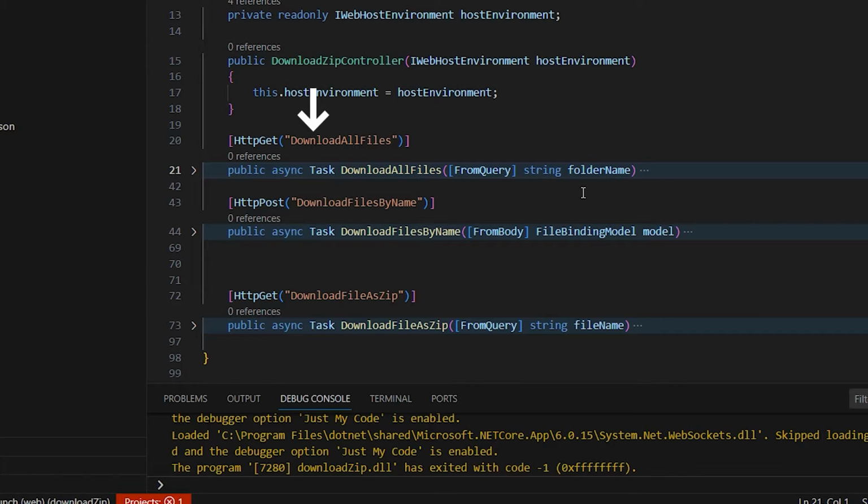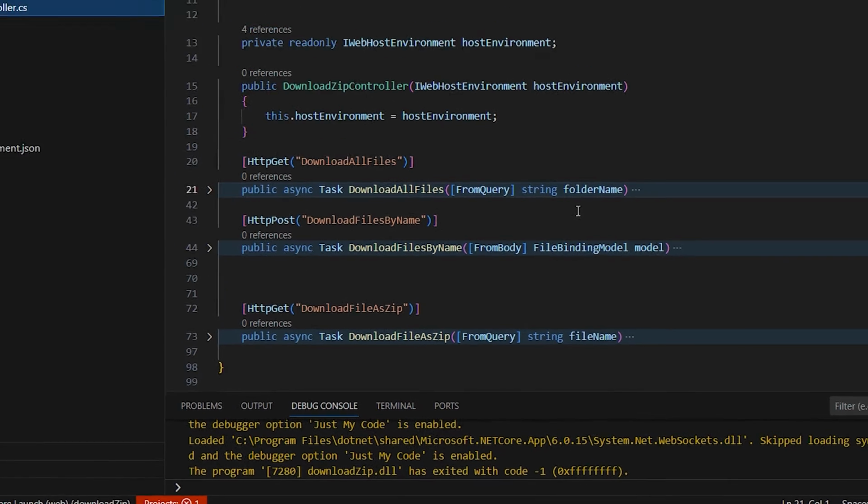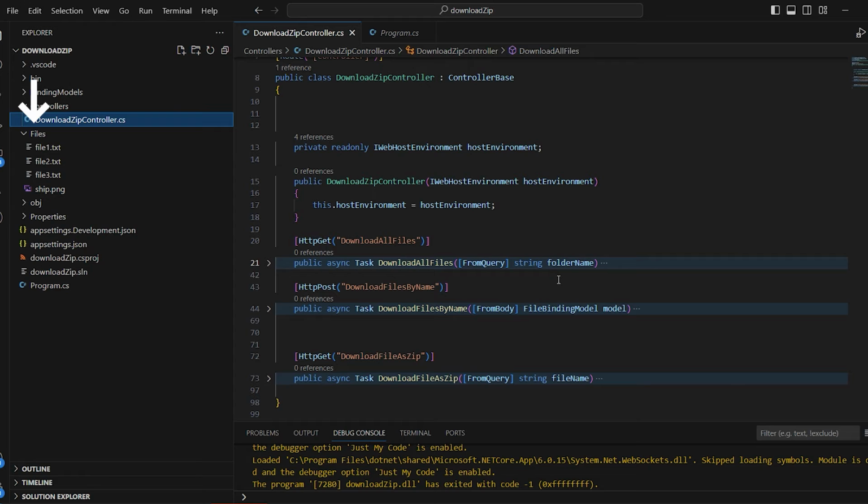This method is a get endpoint. Next one is download files by name. We will send file names to this endpoint and it will return files in a zip file. This method is a post endpoint. Next one is download file in a zip. This endpoint will return a file in a zip. This method is a get endpoint. In this project, I have added one folder named files. We will keep our files in this folder.